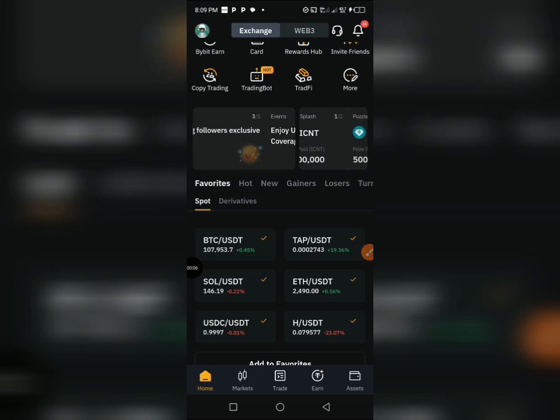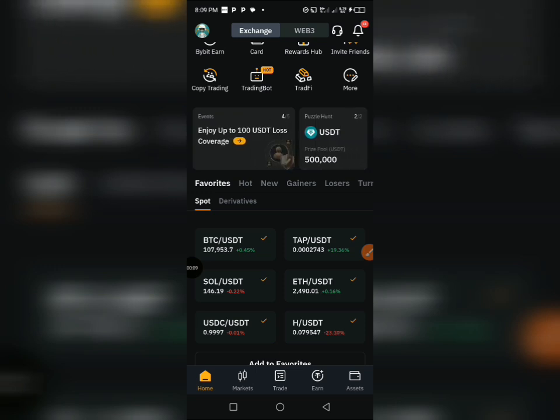Today I'll be showing you how to copy your wallet address from Bybit. Okay, without further ado, let's get started. The first thing you have to do is, here is the app I'm using. This is my Web3, this is my Bybit app.